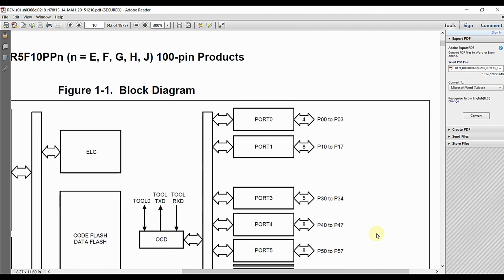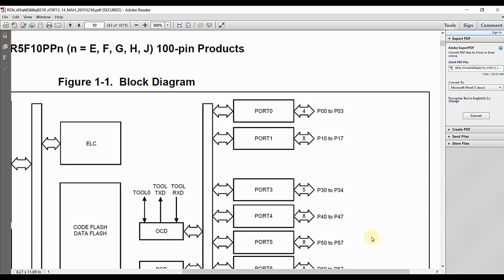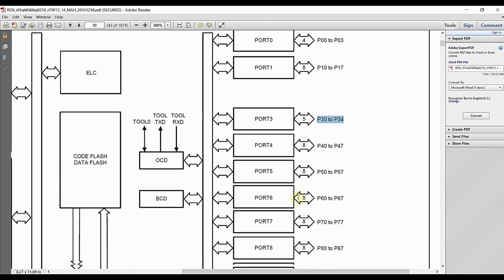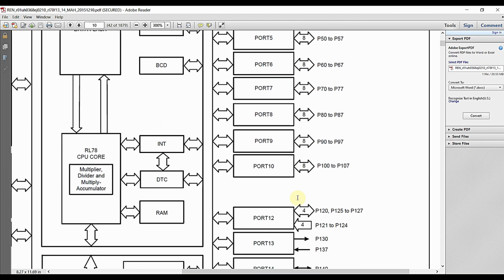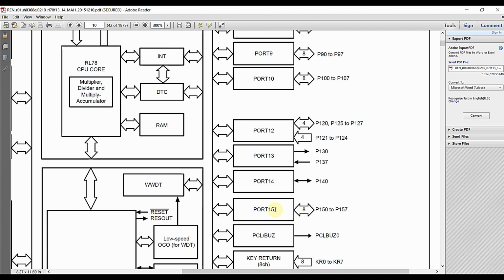Starting with the ports, we have a total of 16 ports available in this microcontroller, which can be used digitally as input and output pins. The ports start from port 0 and go till port 15. Port 0 has 4 pins, from P00 to P03, port 1 has 8 pins, from P10 to P17, and port 3 has 5 pins in total, P30 to P34, and so on. You can see we have ports till port 15.